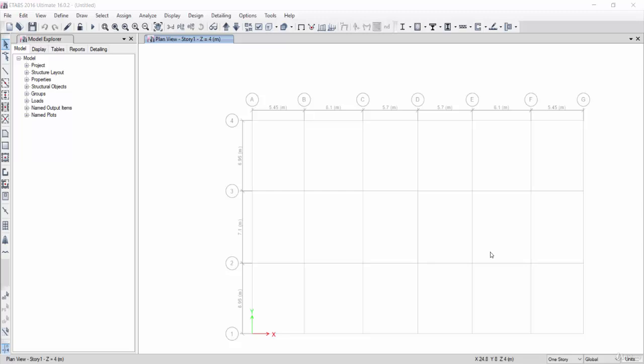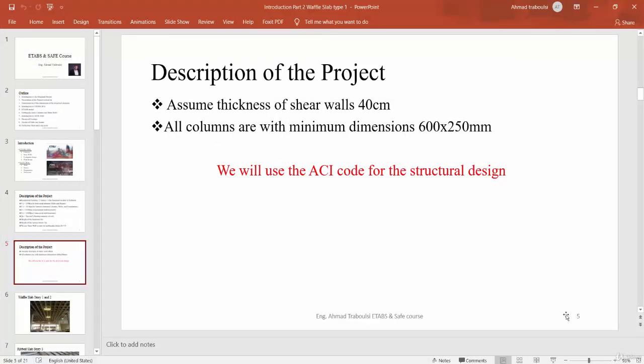Now in this lecture we will begin to define our sections of the project. We will define these sections with the dimensions mentioned in the presentation, and then when we run the software we will check them to see if we want to increase or decrease the dimension of each element. So we go to the dimensions. We see on slide 5 that all columns in this project have a dimension equal to 600 by 250. So we return to ETABS.